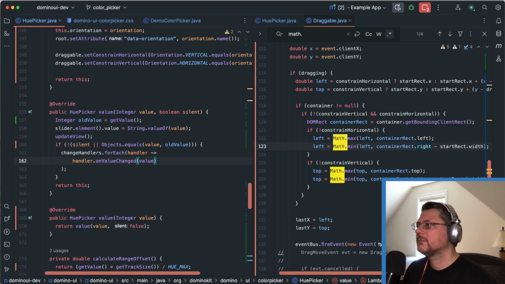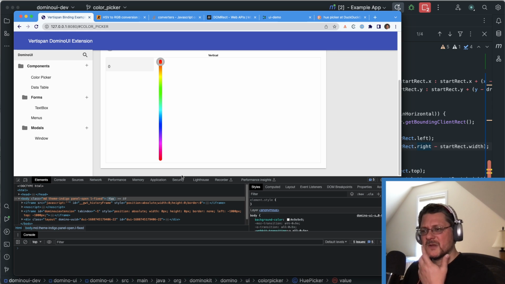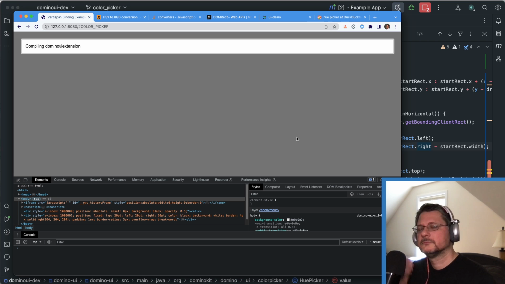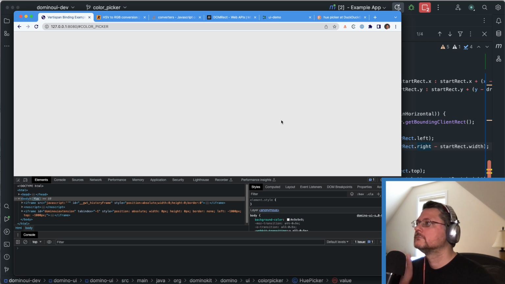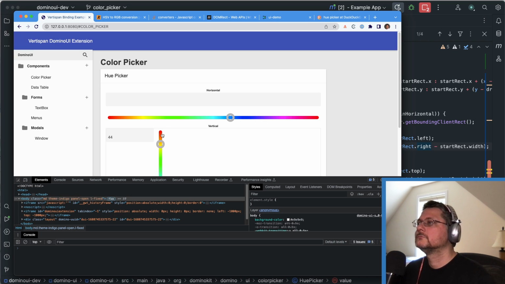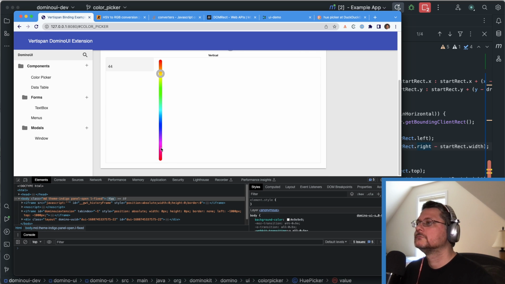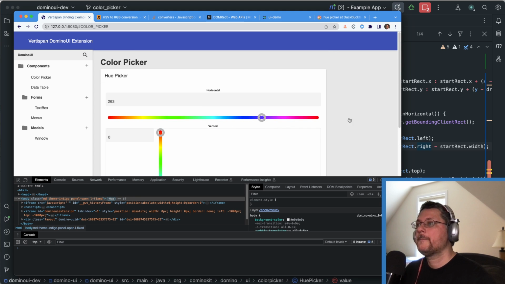Make that a little bit simpler. So if it's not silent, and not equal, then we can call the change handlers, because it's pointless to fire events if we're just setting the value to the same value. That looks good to me. I don't know. What are your thoughts?